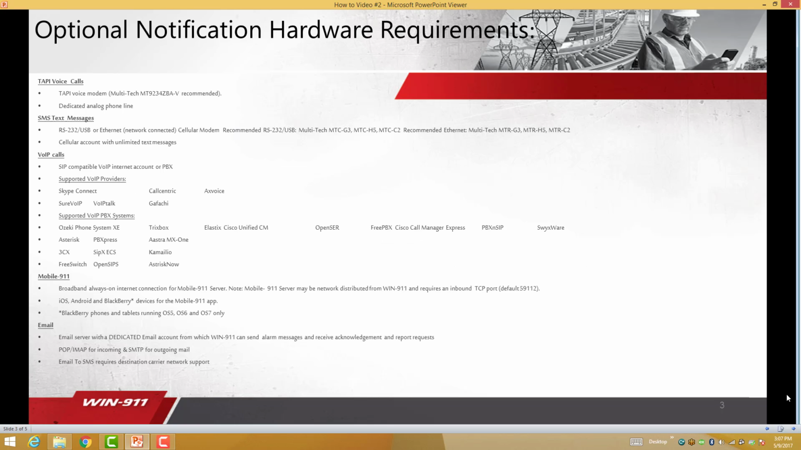While we're here, I'll point out there's some optional hardware notification requirements. If you have things like voice call out or SMS or VoIP, mobile or email, requirements are here. These can all be found on the website under the knowledge base. Again, you can pause this, or you can go to the website and get the same information there.